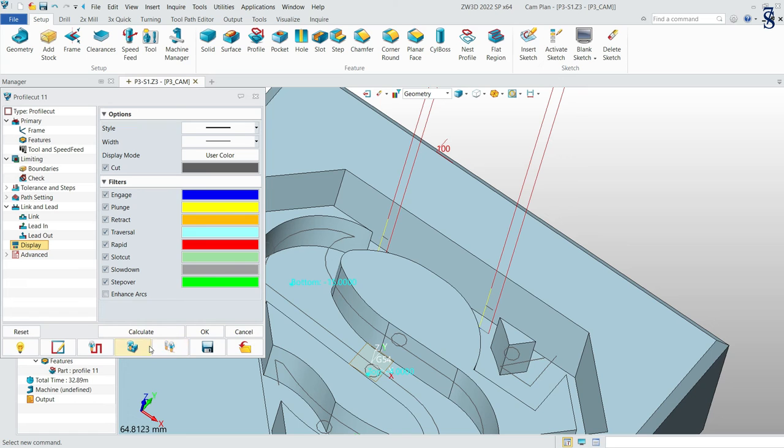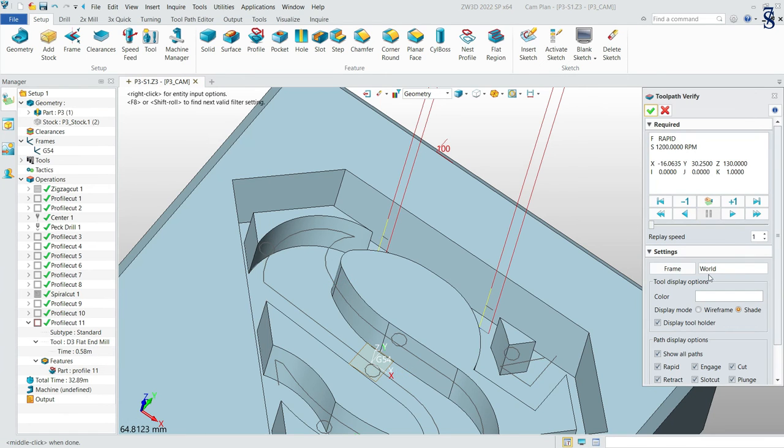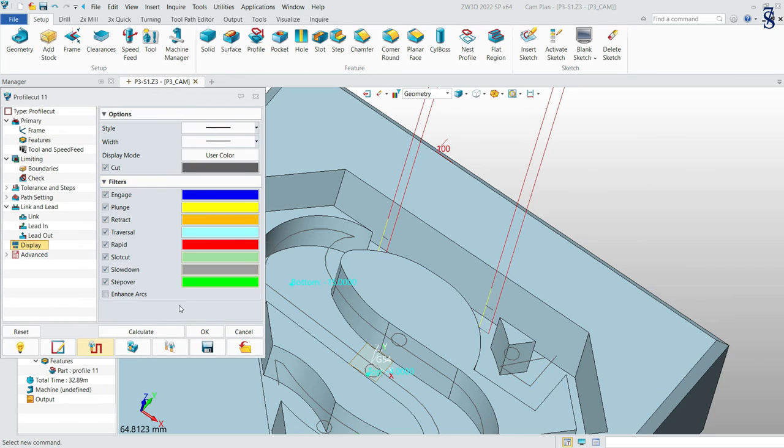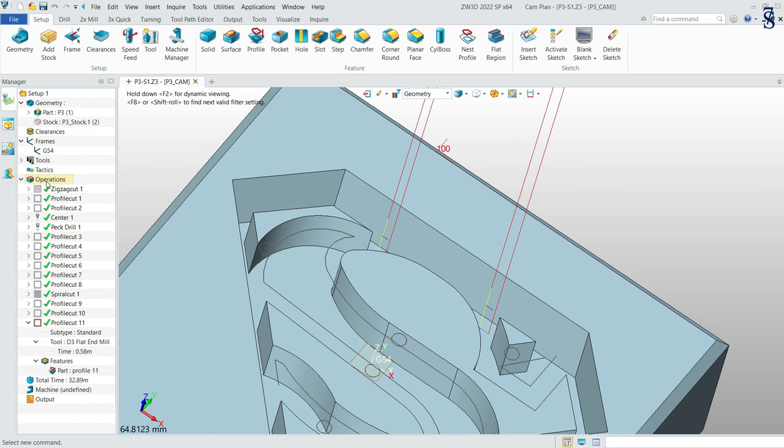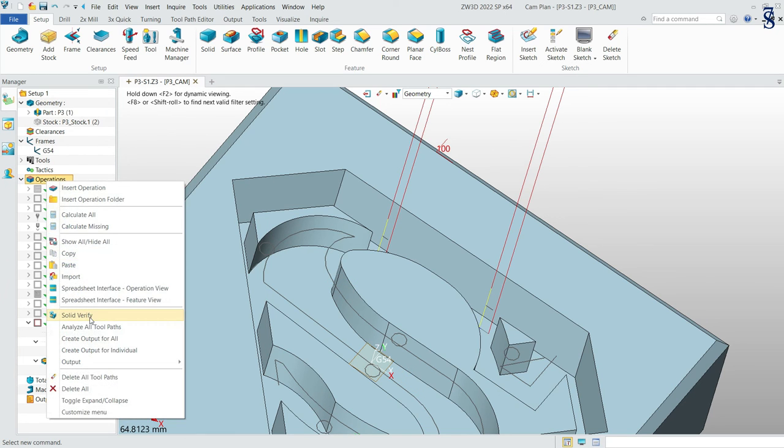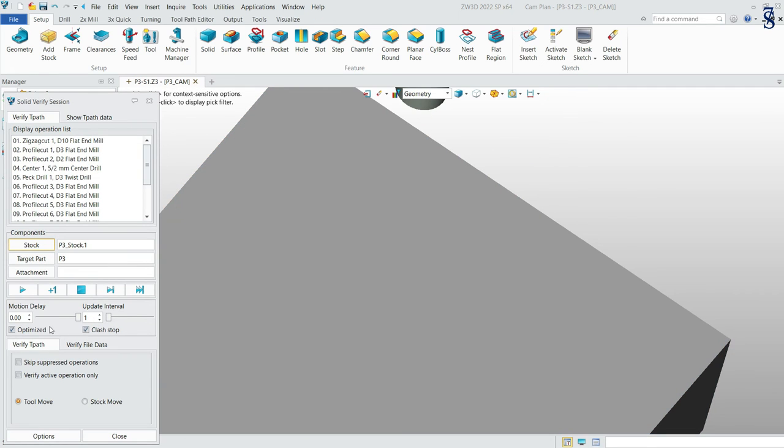Looks good. Let us do a verification. Set the frame G54. Drag. You can see the 2 go to the bottom. Z minus 14.5. Click OK. Then we click OK again. So let us perform a solid verify to see everything is okay.